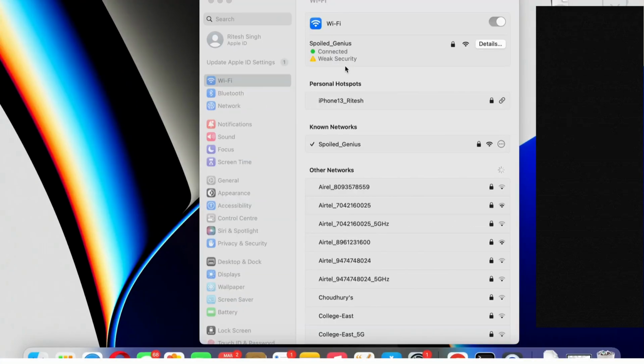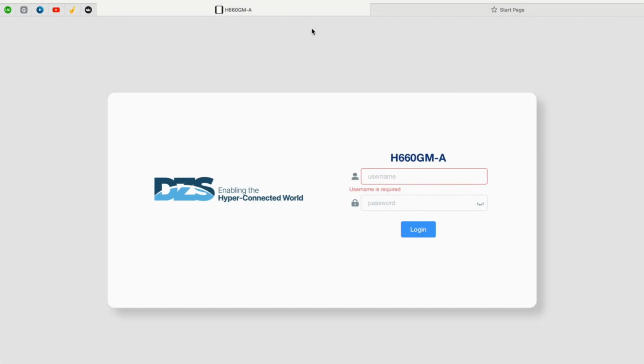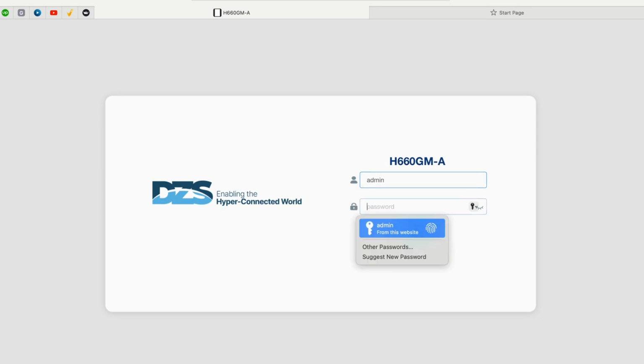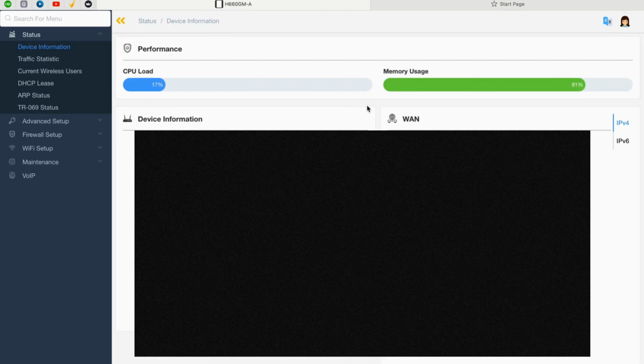In the settings, we first need to log in to our router page, and for that you need to know the IP address. The IP address can be found from the router itself, or using CMD you can get it. For the login and the password, both of them are admin. It might differ from person to person, but for me it's admin and admin. So let me just enter into the Wi-Fi login page.